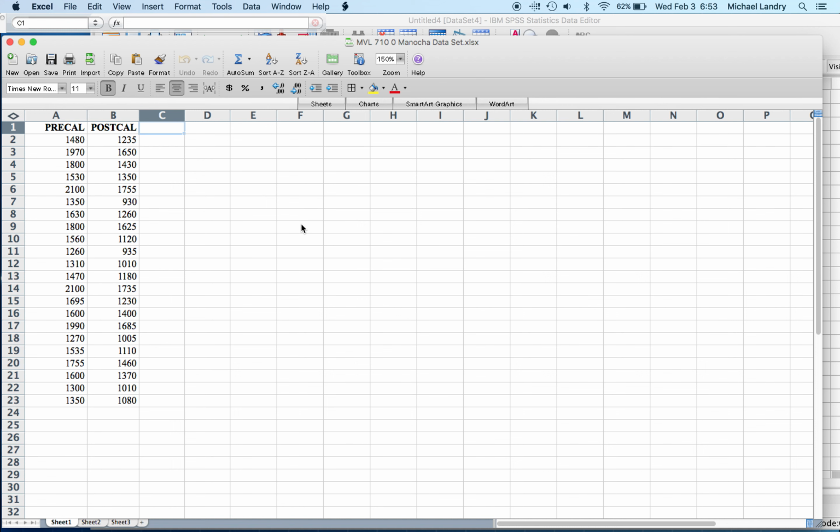So first of all, in this view I have my data set. It's a series of pre-menstrual caloric daily averages and a series of post-menstrual period daily caloric averages or means.